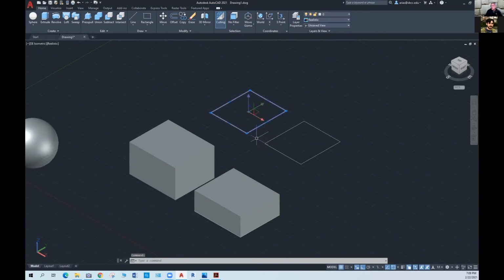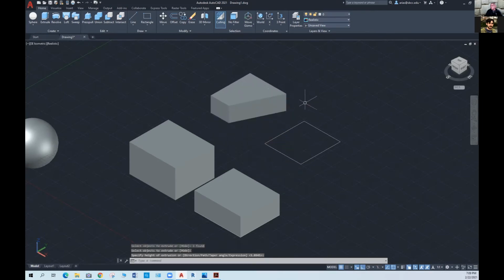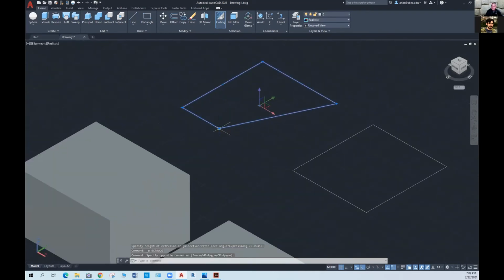So what if I have something like this? And then I do extrude. Well, it creates an object like that. And what if I have something like this?